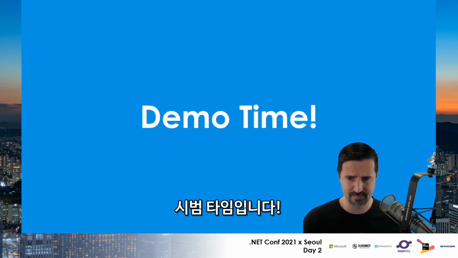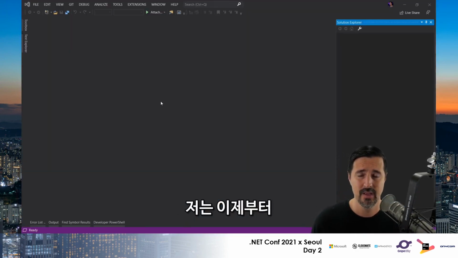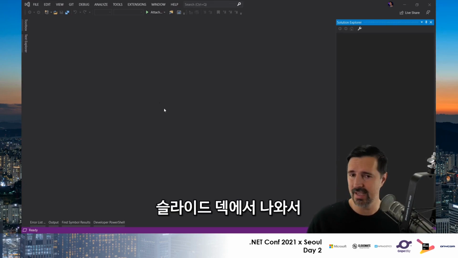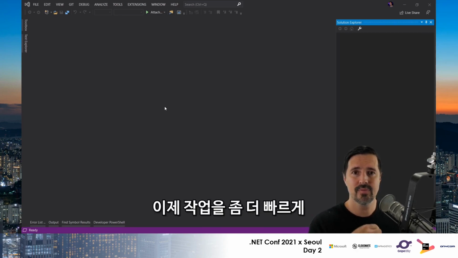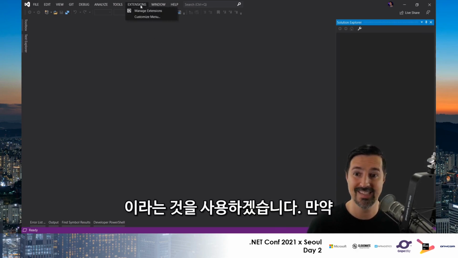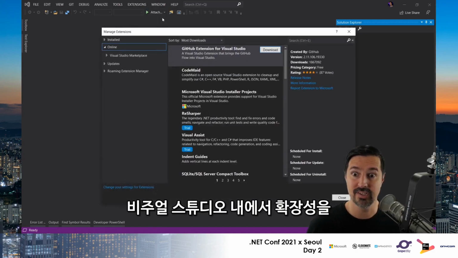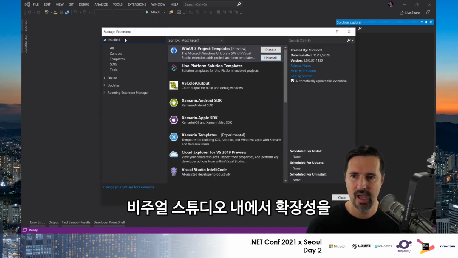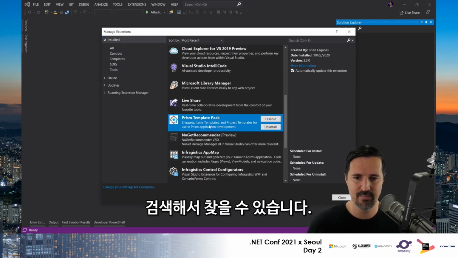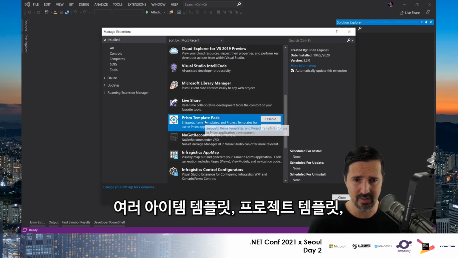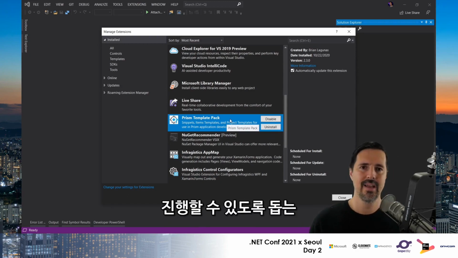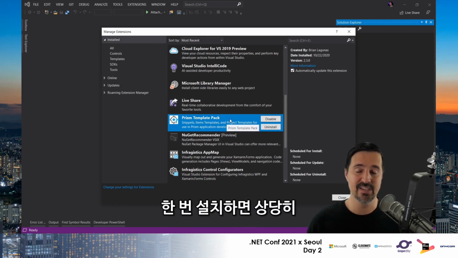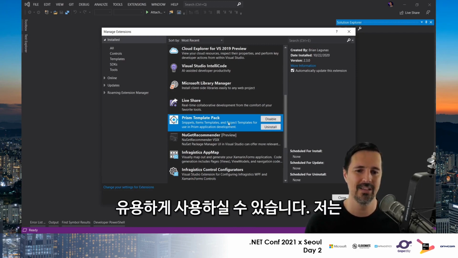It's demo time. So we're going to come out of our slide deck here, and the rest of this is going to be all code. Now, to make this demo go a little faster, I'm going to be using what's called the Prism Template Pack. If you go to Manage Extensions inside of Visual Studio and search for the Prism Template Pack, you're going to want to install this because it will provide you with a number of item templates, project templates, and code snippets to help development go a little faster.